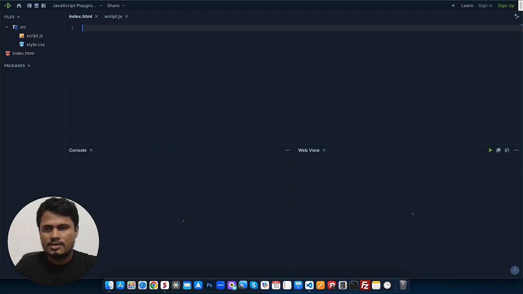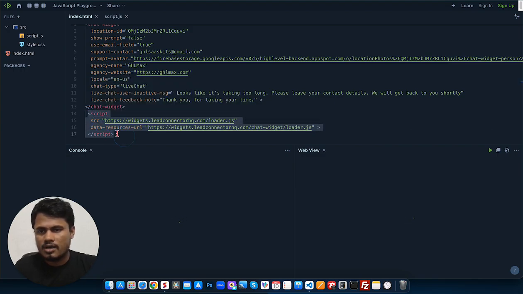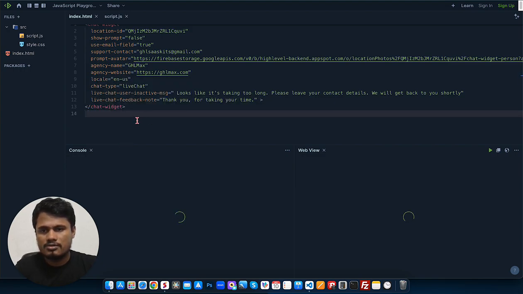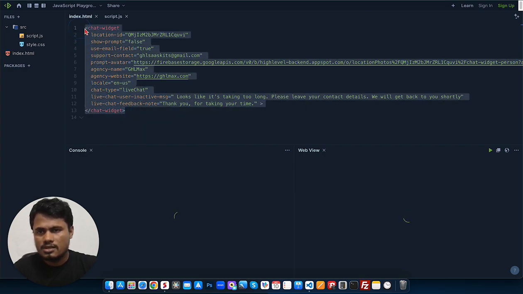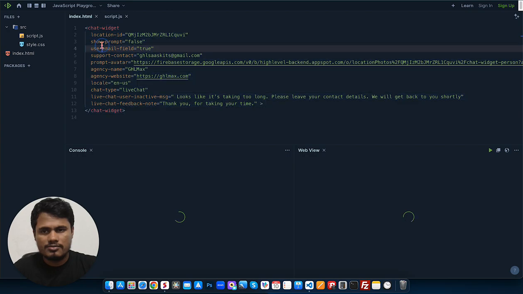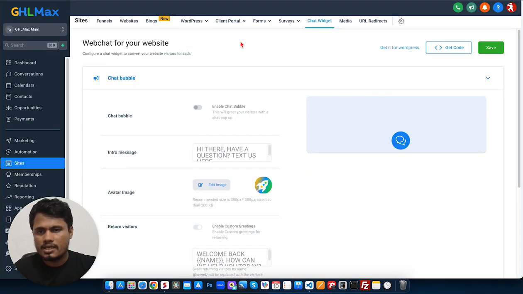Let me paste the code here. For the code snippet we don't need this part, which is the JavaScript. All we need is to copy the chat widget from here. You see the text chat widget, the HTML tag, so we need to copy this and then we'll go back to our funnels.